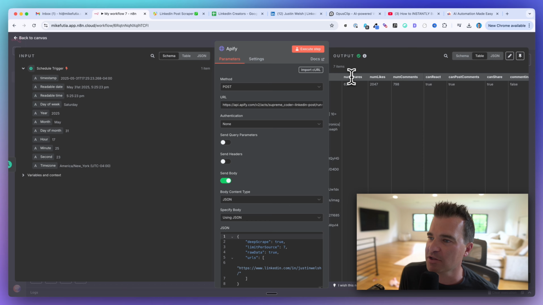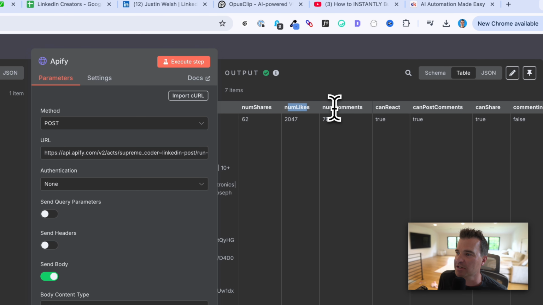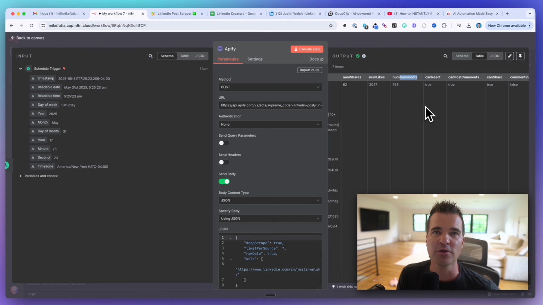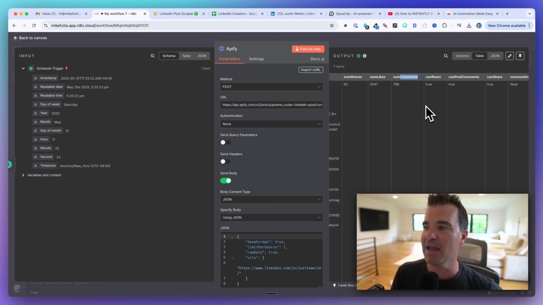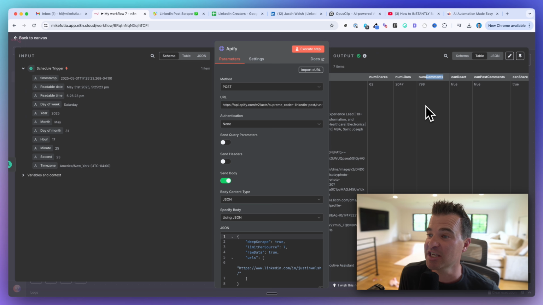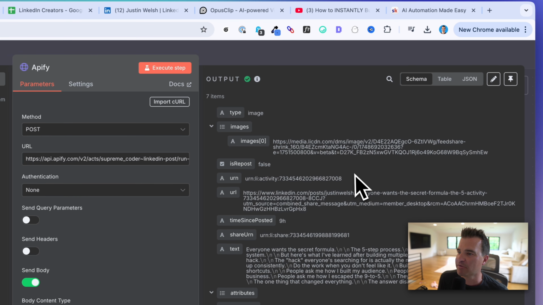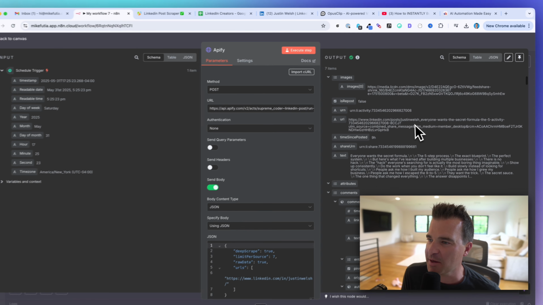So for example, you can get back the number of shares, the number of likes, and the number of comments on every post. So if you were to build on this automation and you wanted to use this data to help inform what the most popular posts of Justin are, you could grab that information. That's why I included it, just to show you the data that you can grab at a different point. But anyway, this is how you can view the data. I think table is probably the easiest, or maybe even schema.